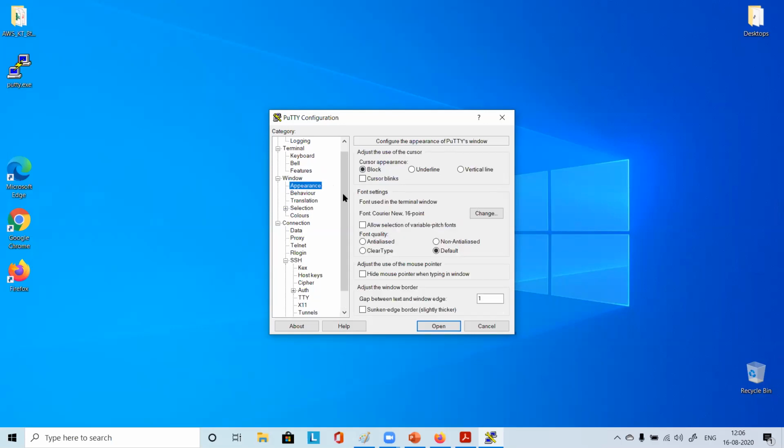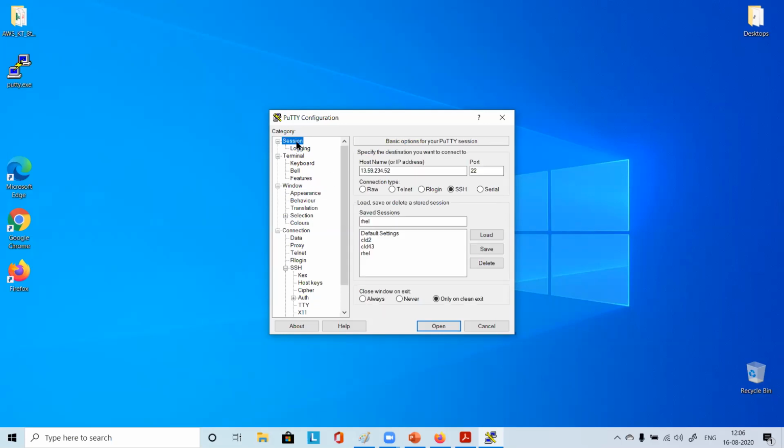You can simply change the font size here. That's fine. Okay. Now you go to session. Do you have your IP address mentioned here? Yes. Now you don't click anywhere. Just click on save first. You have RHEL mentioned here in this? Yes, yes. Now click on save.